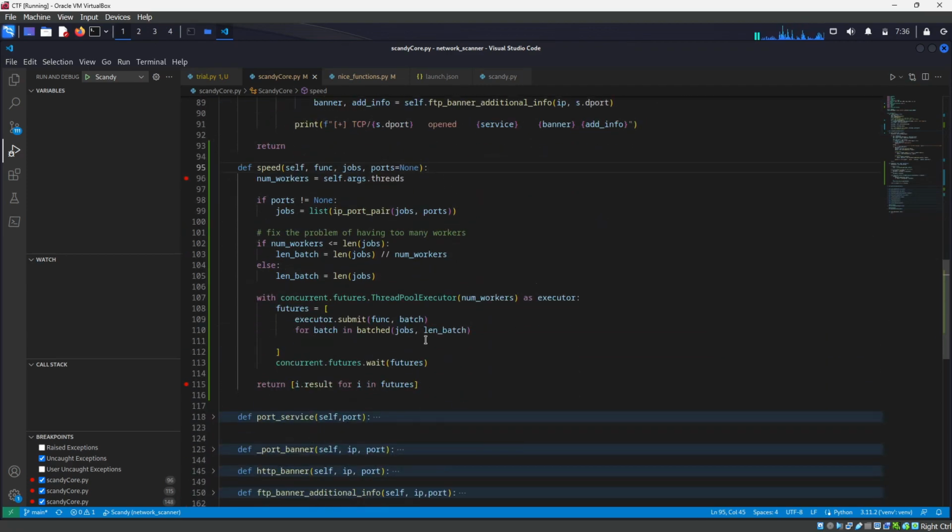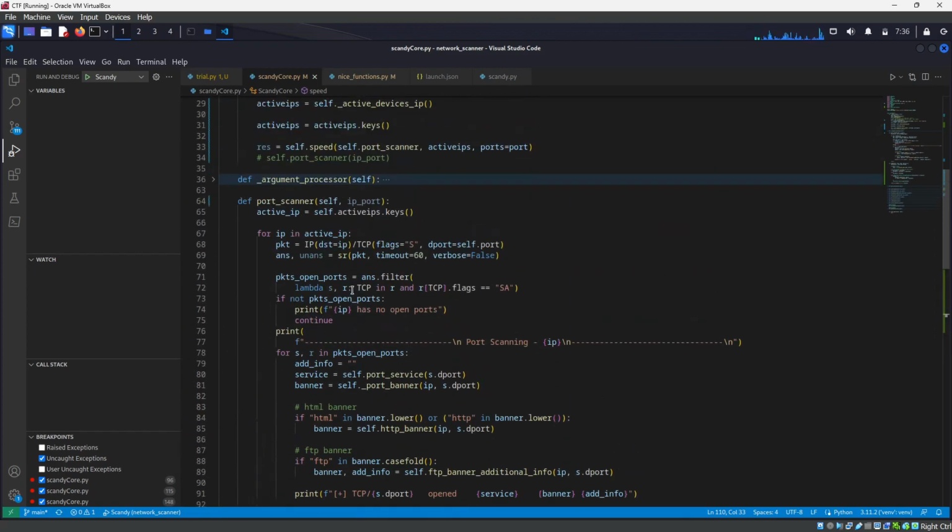So from here, the port scanner will have a batch of IP pairs in a list form. Okay, so we need to deal with that. Let me call it IP port list. It will have a pair of IP ports in a list form passed to it, and that's where we are going to get our active IPs. We don't need this anymore. Let's comment that one out.